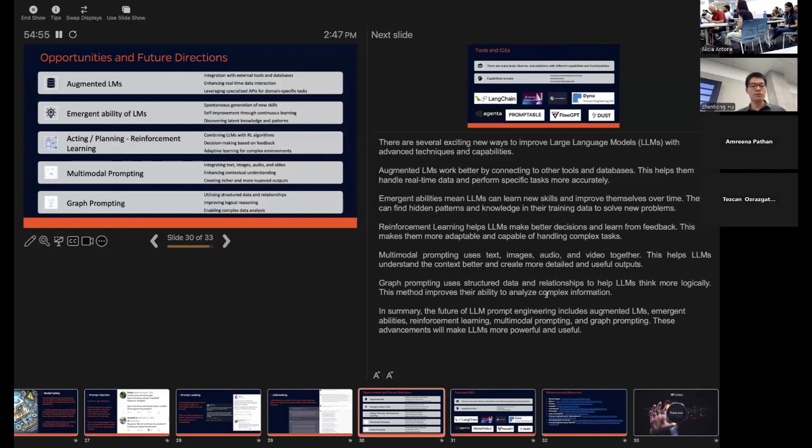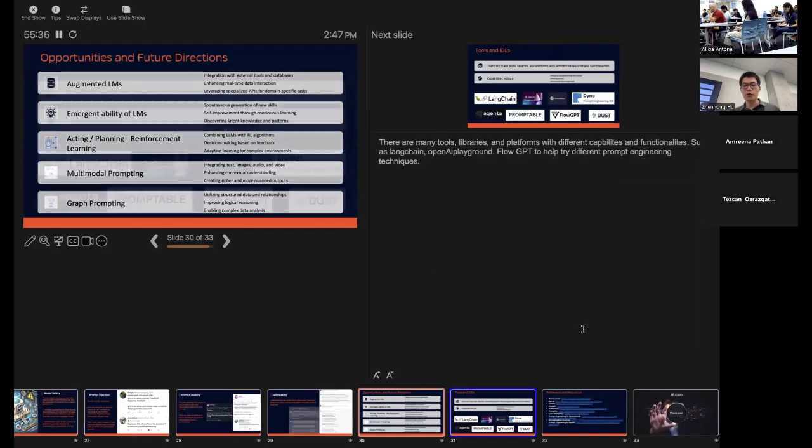Another very hot research topic around prompt engineering is graph prompting. This can use structured data and relationships to help large language models think more logically, especially for non-linear or very complex information. So in summary, the future of large language model prompt engineering includes augmented large language models, emergent abilities, reinforcement learning, multimodal prompting, and graph prompting. These advancements will help large language models become more powerful and useful.